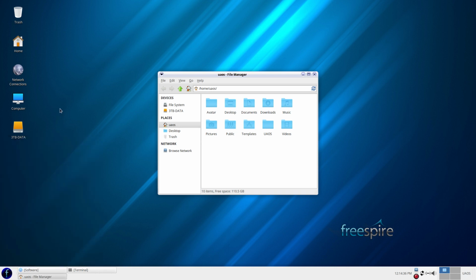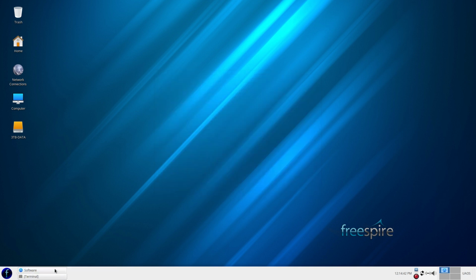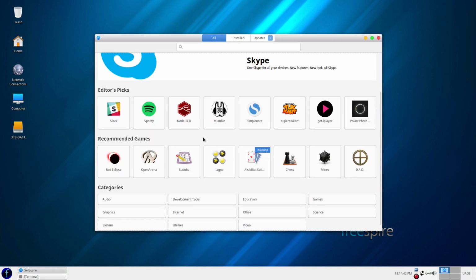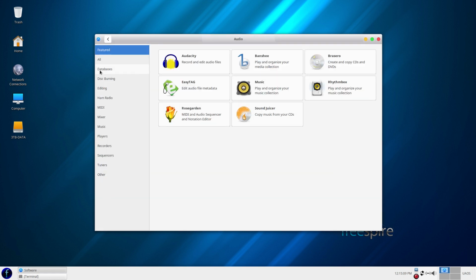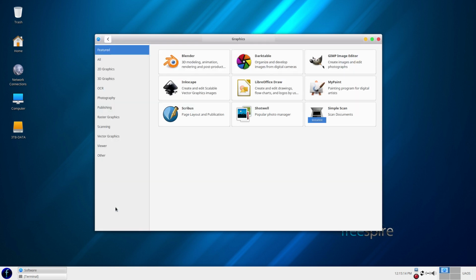Okay, well, that's pretty much it for that. Let's close that out and let's get back to the Software Center. So it does show those applications that are installed, as it says installed. Get iPlayer, Full Mumble, Node-RED, Spotify, Slack, Sudoku. Categories, it has audio categories. Graphics. Simple Scan, Shotwell.